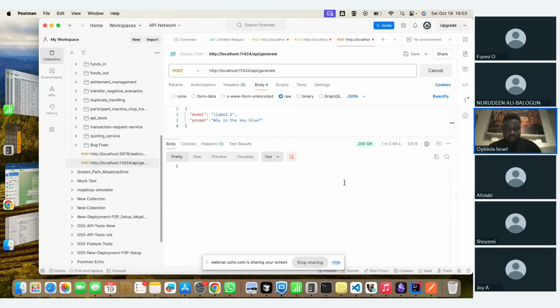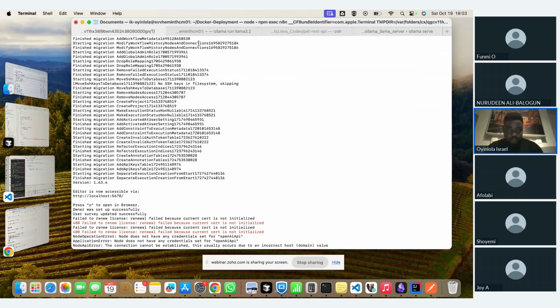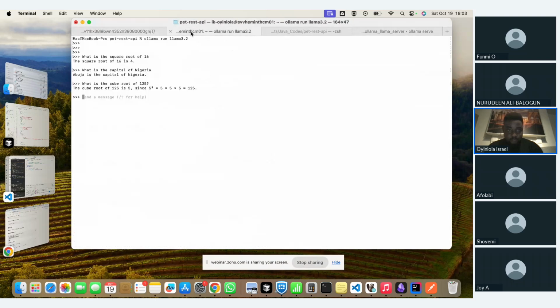Ideally, the response should come. Let me use the terminal here. Why is the sky blue? Let's see what happens. It's taking forever here as well. Running an AI model locally is super resource intensive. I think it's actually answering here.